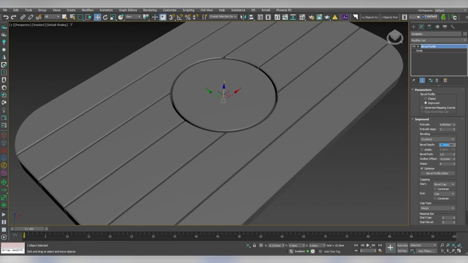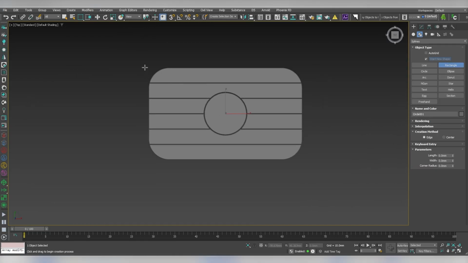Looks good enough. Now we need to draw a new rectangle again, setting its value to say 90 by 150. We center it with the align tool.